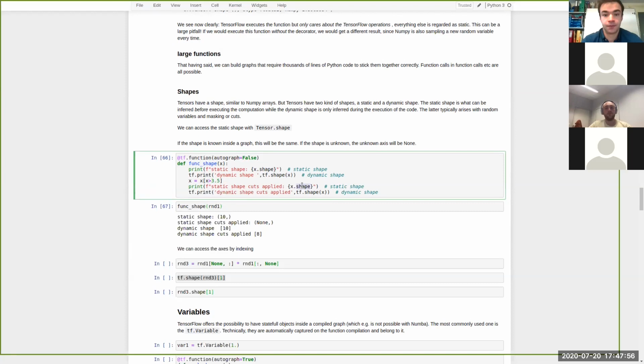It says it's none. So now if we want to rely on the shape inside here, we could say x.shape equals whatever. We can't do that anymore. It's now none. We can though explicitly set the shape if you ever need to do that. And tf.print though first prints 10 and afterwards it prints 8 because this is a node in the graph. So this is a dynamic shape. This is specified during the runtime.